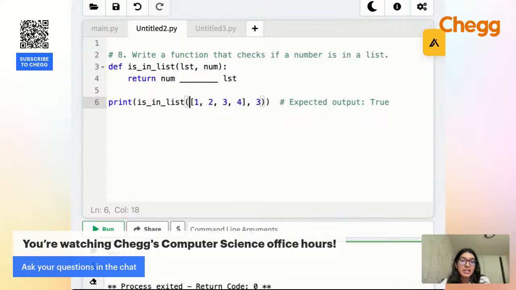So in this case, we have to also think about our inputs and outputs. So far, we've only had one input, but in this case, we have two. This is because we need to check if the number is in the list and also give it the list itself. In our example, we're giving it the list and then we're also giving it the number to check.